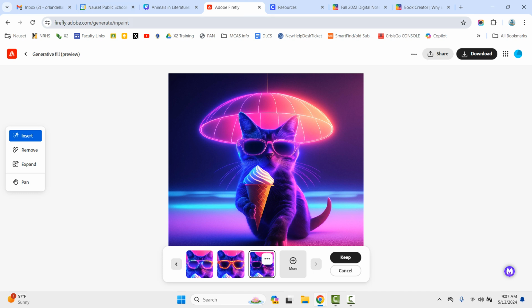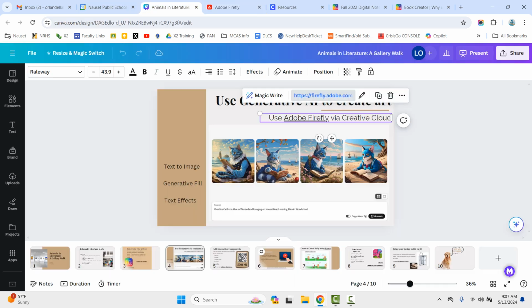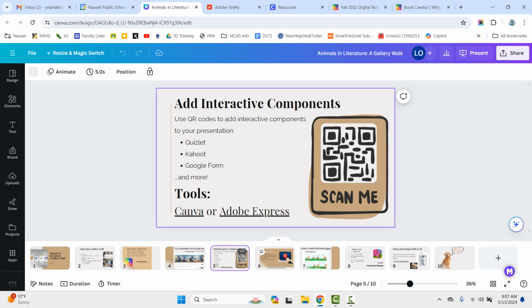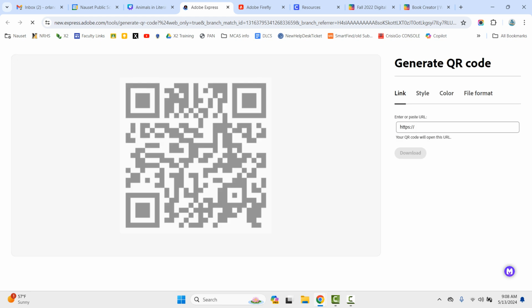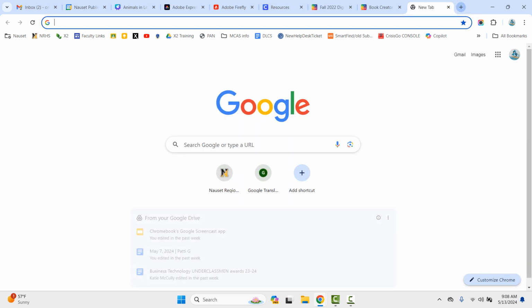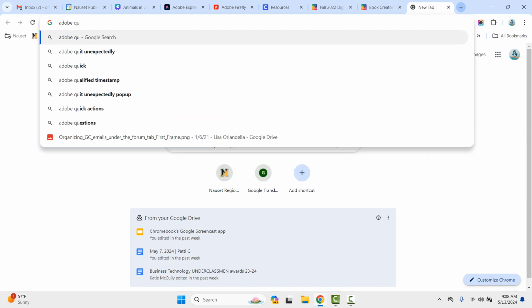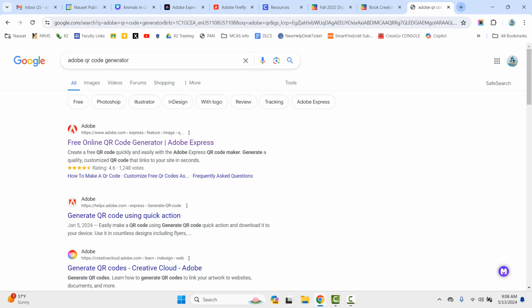All right. Moving right along. So if you want to make a QR code to be on the corner of your project, you can do that through Canva again, or you can also do it with Adobe Express QR code generator. Honestly, I type in Adobe QR code generator, and there you go. That's a pretty safe one. And it brings you right back to where we were.